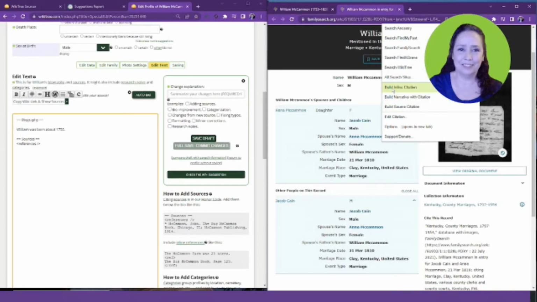And I can either add an inline citation if the narrative was already written in his biography, or I can build narrative with a citation, or I can just build a source citation, which is the same thing that I just showed you, where you just paste it below in the sources section. That one is really handy for sites like Ancestry that do not give you a source to copy like FamilySearch does. So we're going to click on Build Narrative with Citation.